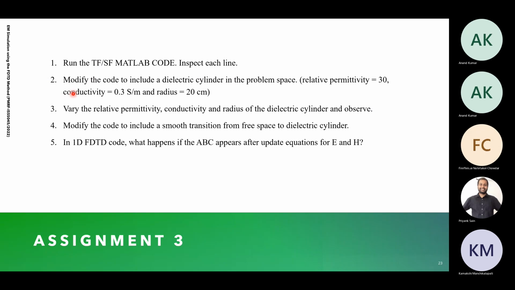This is fairly simple: modifying the conductivity and radius and seeing how it affects the code, then varying the permittivity values. Then again, I've discussed in today's class the smooth transition. So we just saw the code, how to include the dielectric cylinder and a smooth transition.